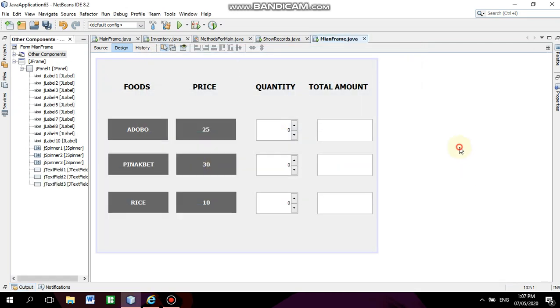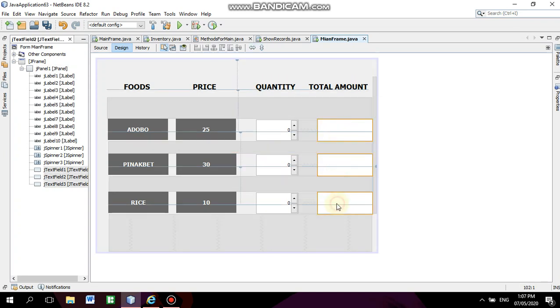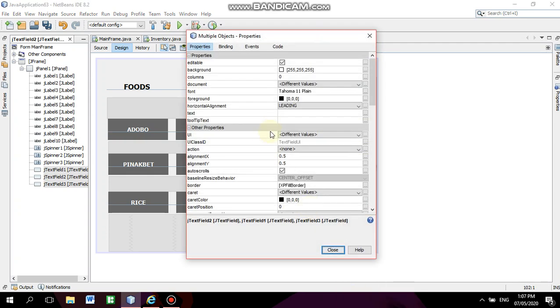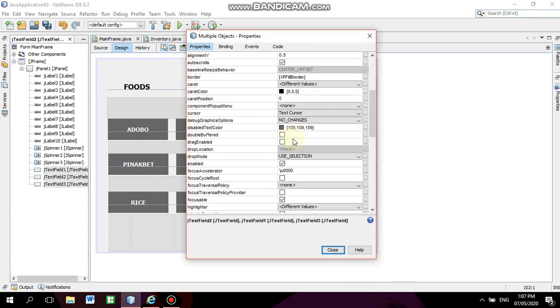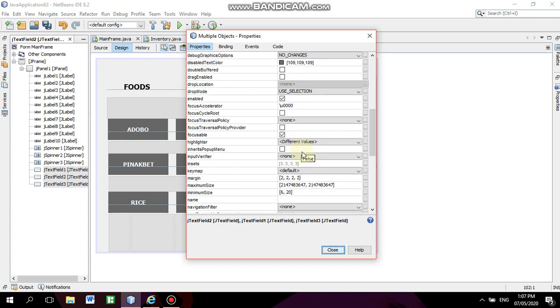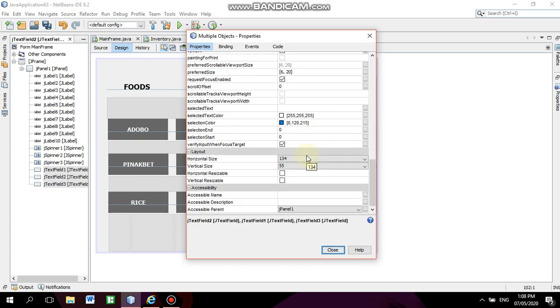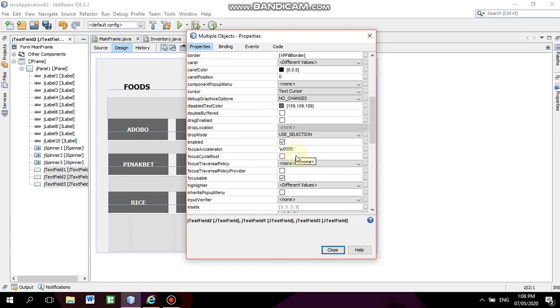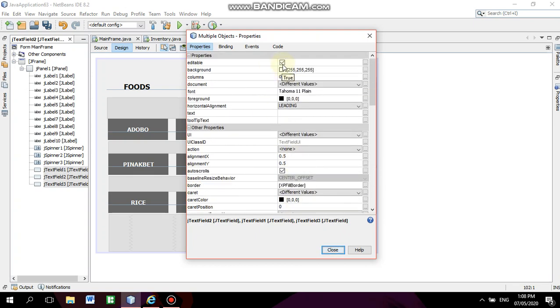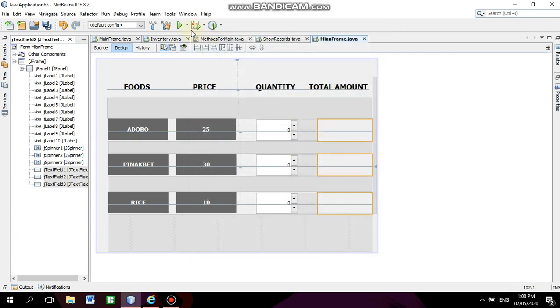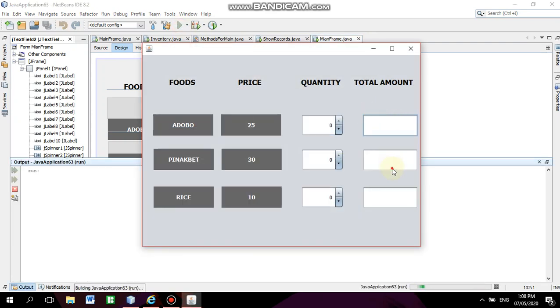Alright, first remove this one. So to get rid of the editable text field, you can just control and click all the text field, right click and click on properties, and then scroll on the bottom so you can find the editable button here. Sorry, it's on the top actually, so you can uncheck this one. So we are not going to be able to edit anymore.